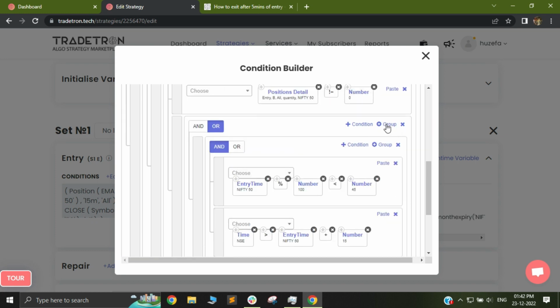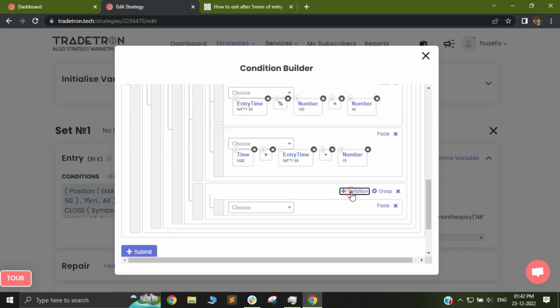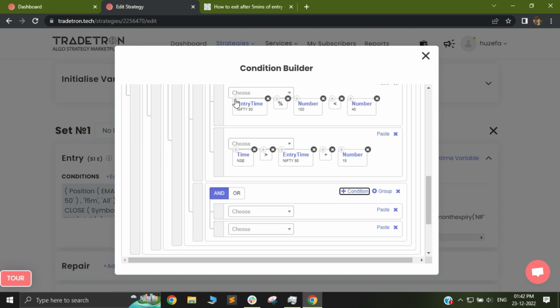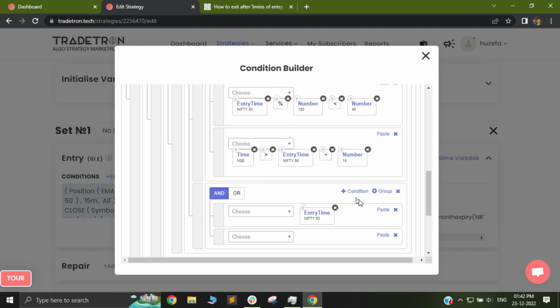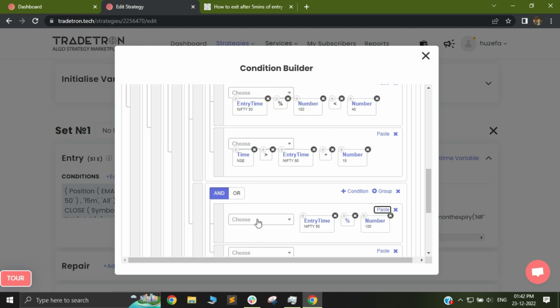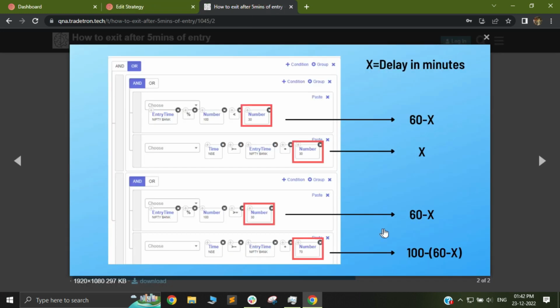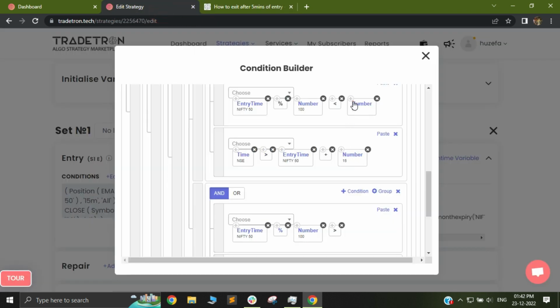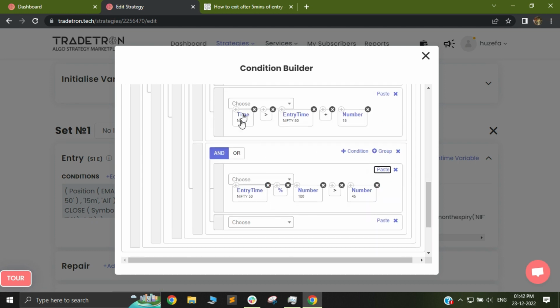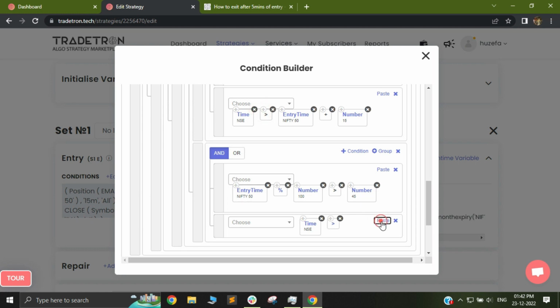Now I will have one more group out here, which will be an AND group. And in that group, I will again use this logic. So I'll select entry time modulo number is more than, and out here I will use again 60 minus x, which is 45. So if it is more than 45, in that case, what I will do is time is greater than, again entry time.